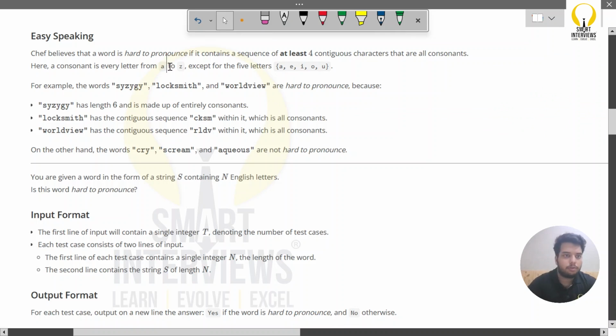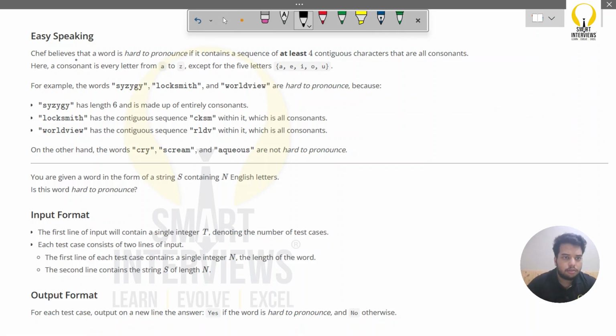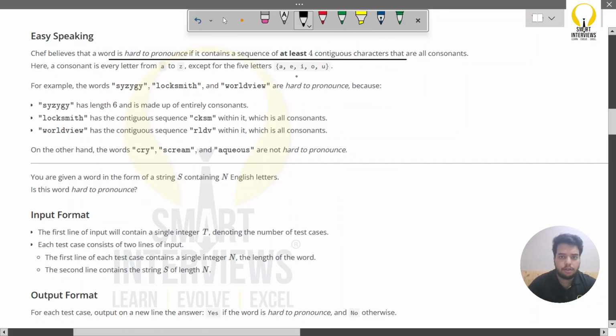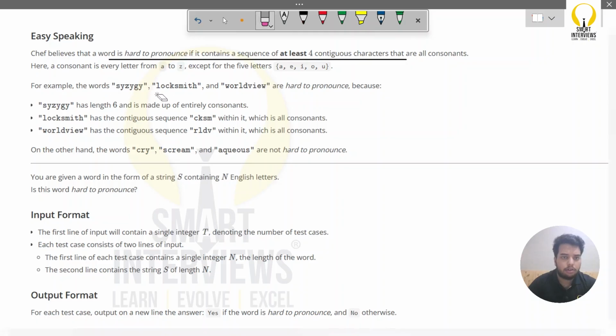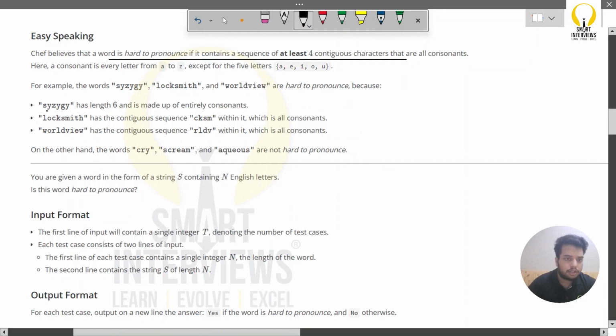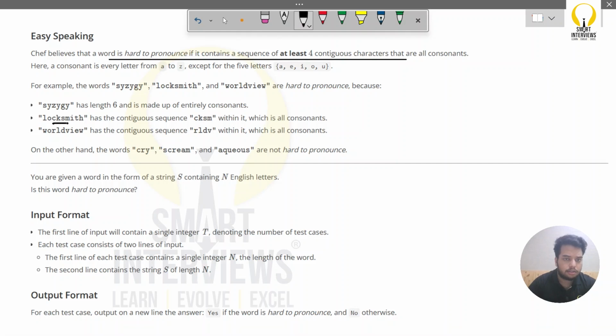Okay, so the problem says easy speaking. A chef believes that a word is hard to pronounce if it contains a sequence of at least 4 contiguous characters that are all consonants. I hope you know, except these 5 vowels, the remaining are all consonants. So these words are hard to speak according to the chef. Why? Because here there are 6 continuous consonants. Here C, K, S, M are consonants, and also here these 4 are consonants.